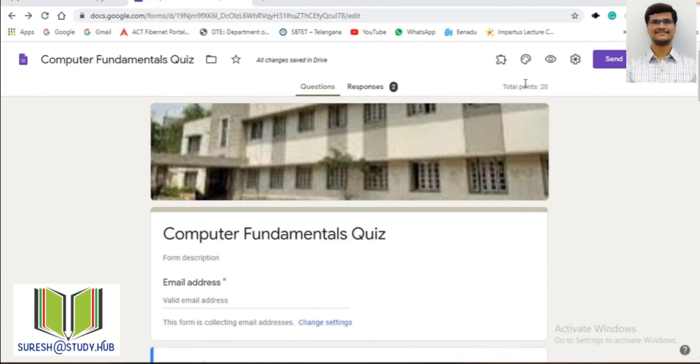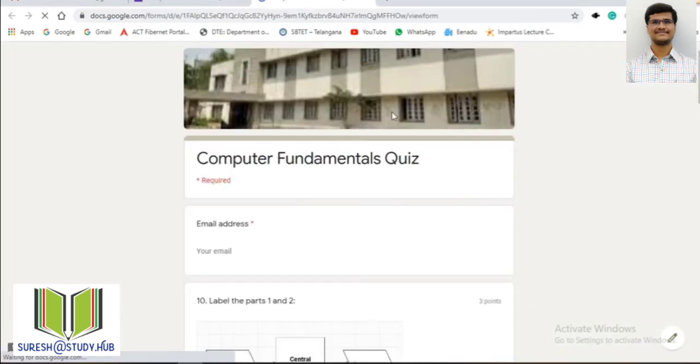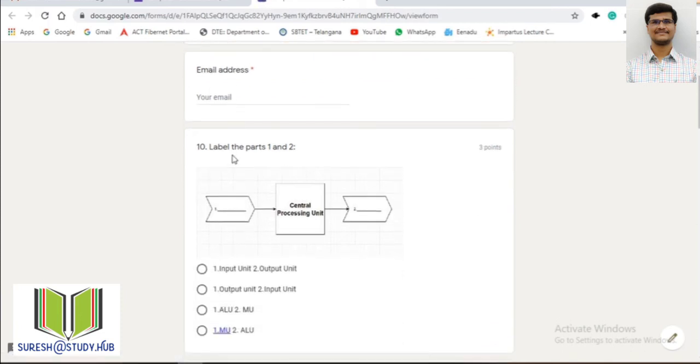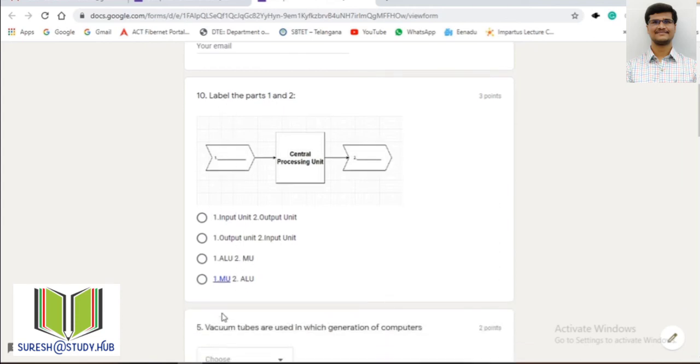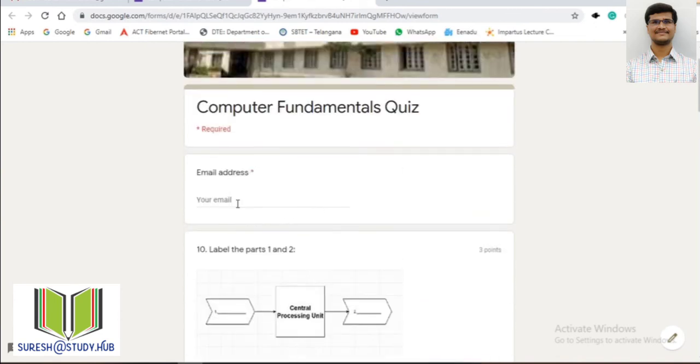Okay, these are saved. Now I will click on this preview button. So this is your quiz. Okay, and all these options are shuffled. Options are shuffled and also the questions are shuffled, because the 10th question is coming first and then 5th, 8th. So now I will attempt this quiz.